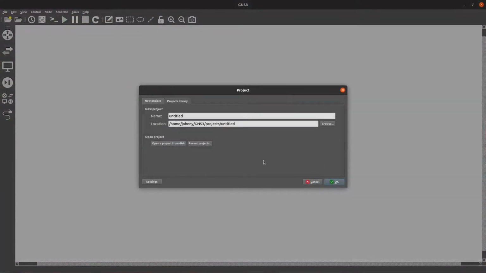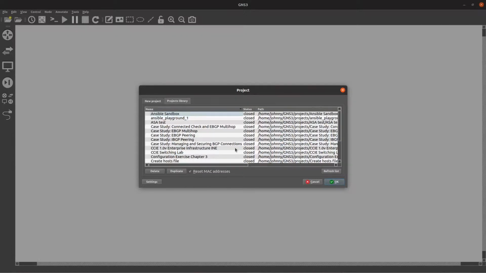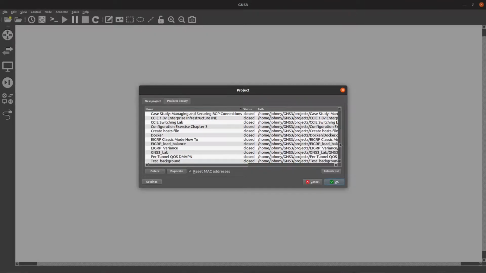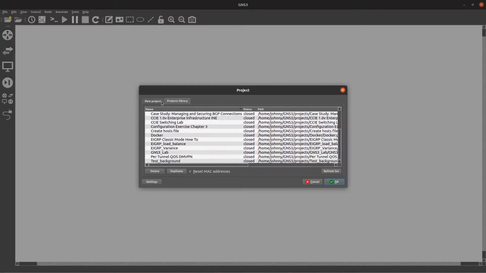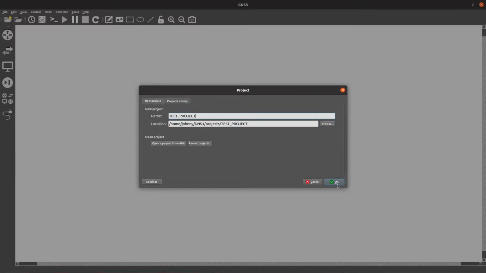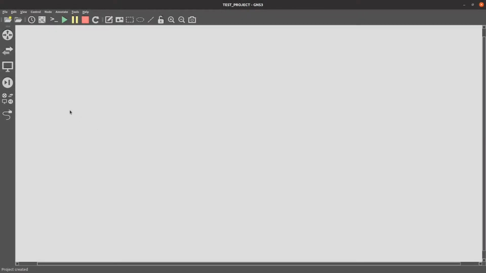So let's bring up GNS3. So what we're going to do here is just do test_project. If I actually show you guys all my projects library, this is all topologies that I've saved in GNS3. So let's say you're working on something, you have to leave for the day, you can come back to it. That's why GNS3 is amazing. Test project, let's open that.